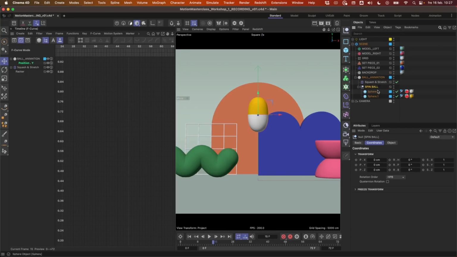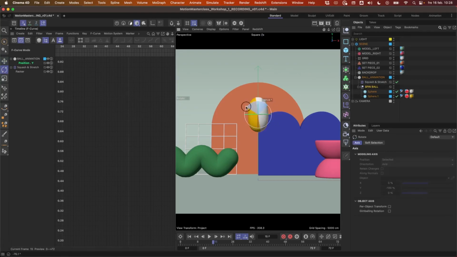And now if we were to spin this null instead of the ball animation null, which doesn't have the squash and stretch within it, so the squash and stretch and the spin ball null are in the same hierarchy, this won't affect the squash and stretch. So the squash and stretch will still be moving vertically. So I'll just go ahead and rotate this so you can see what this means. So we basically move all of the sphere without spinning the squash and stretch. So exactly what we want.